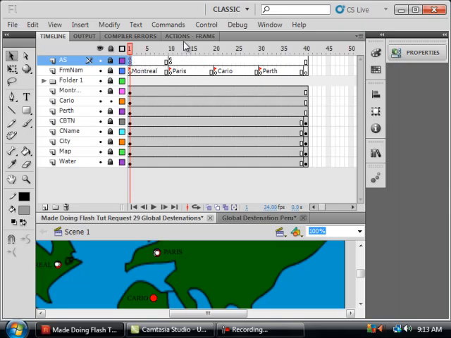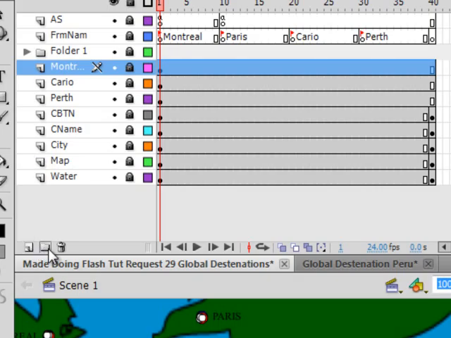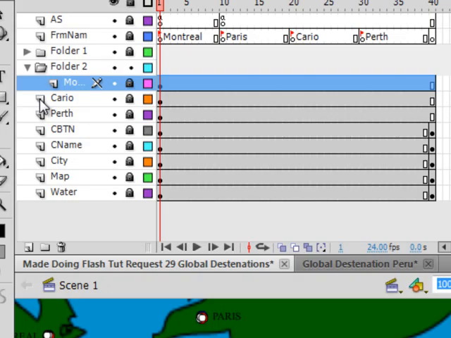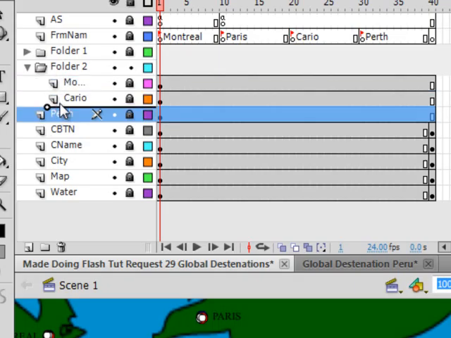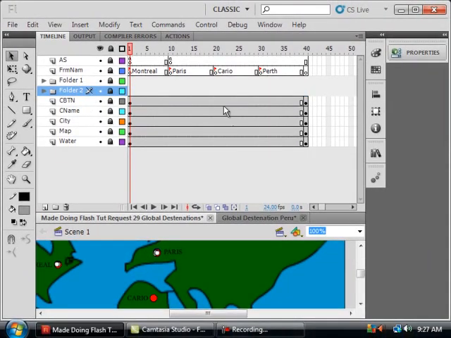And just as we put all these in a folder, all these for the Montreal scene, click Montreal here, insert a folder, and put Montreal in here, Cairo in here, and Perth in here. And now that cleans that up a little bit. I'm going to do the same thing now for Cairo and Perth. Make the different airplane movie clips. And when I have them done, I'll get back.